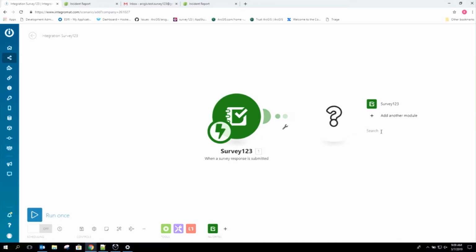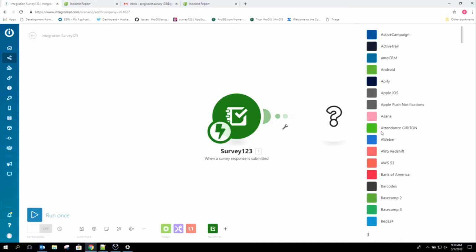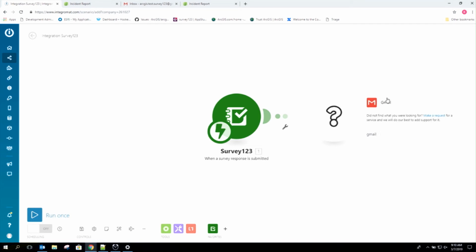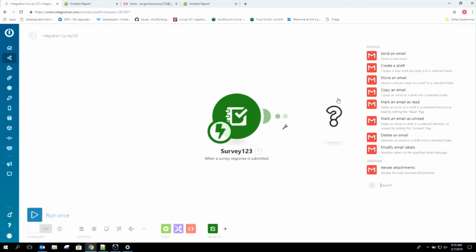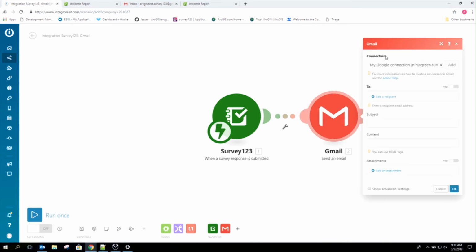Now I want to add another module or connector, which is our Gmail connector. So I know that I want to send an email when a survey response is submitted. So we just search for Gmail, and here as the top result, I see send an email. Same deal with Gmail. It's going to ask me to authenticate with my Gmail address that I want to send the email from. So we need to make sure they have our credentials. In my case, I already have this set up. You can see that here.